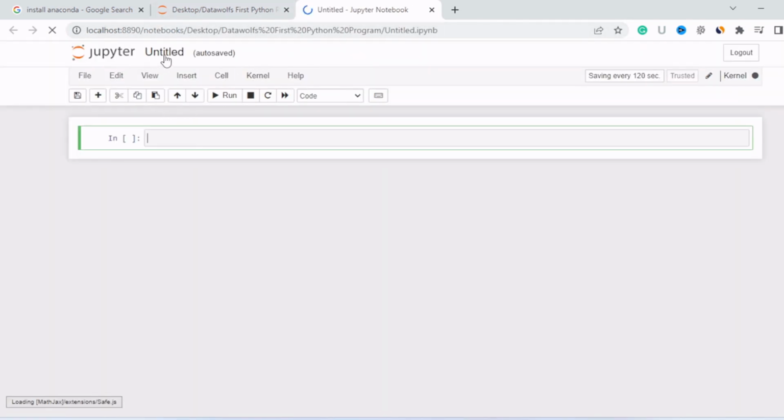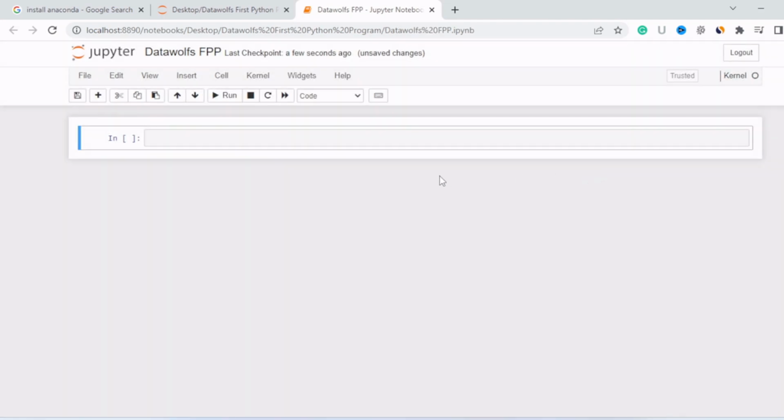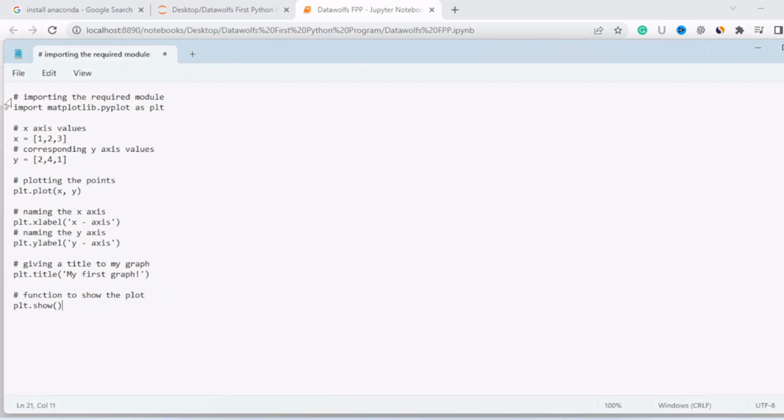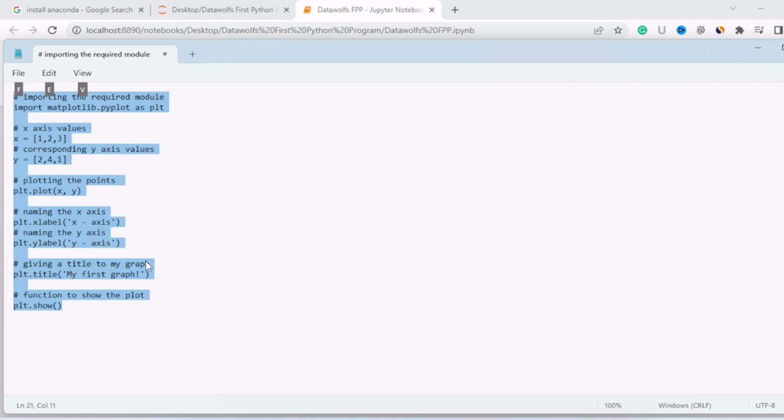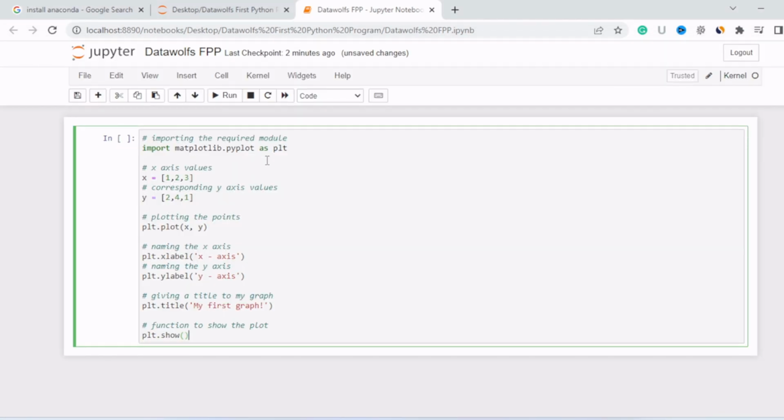So we are redirected to this Jupyter Notebook and the file name of the file is untitled. Let's change its name. Databulls first Python program. Click rename. Now let's create our first Python program. I will add this code in our description section. So you can copy the code from the description of the video. Copy this code and paste this in this first cell.